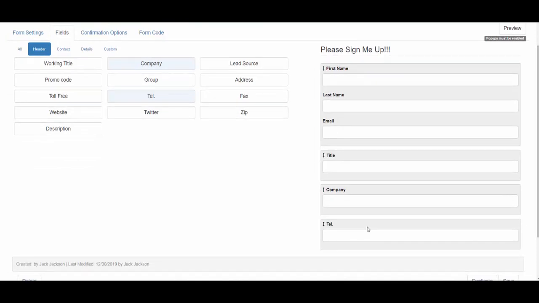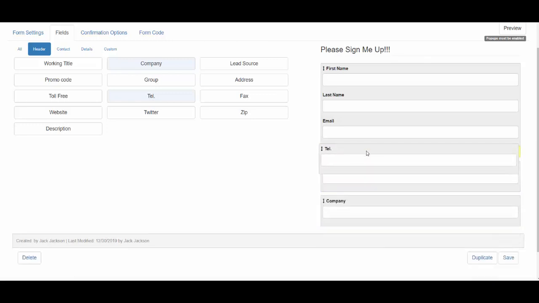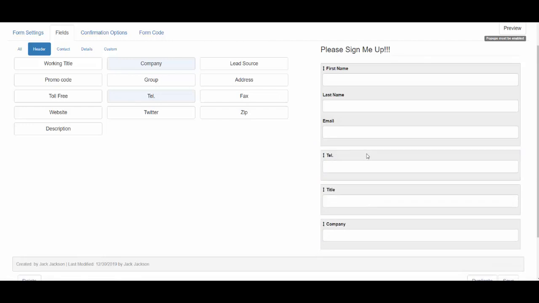Now, if I determine that, well, I really wanted the telephone number, but I wanted it above, then it's simply a matter of clicking and dragging and dropping into the appropriate position. So you can reposition these fields any way you like.